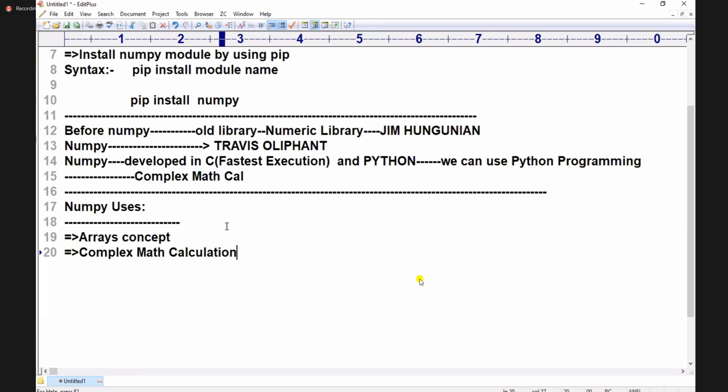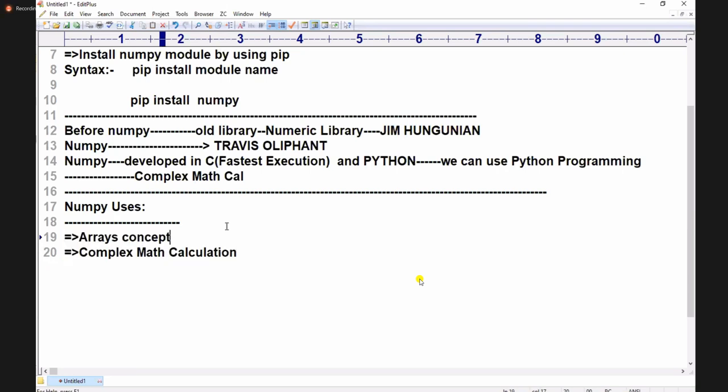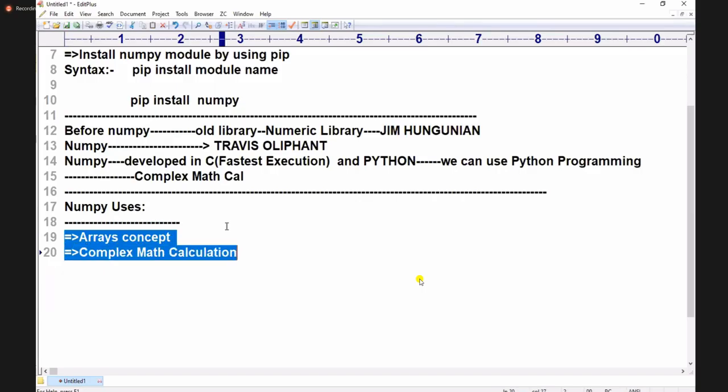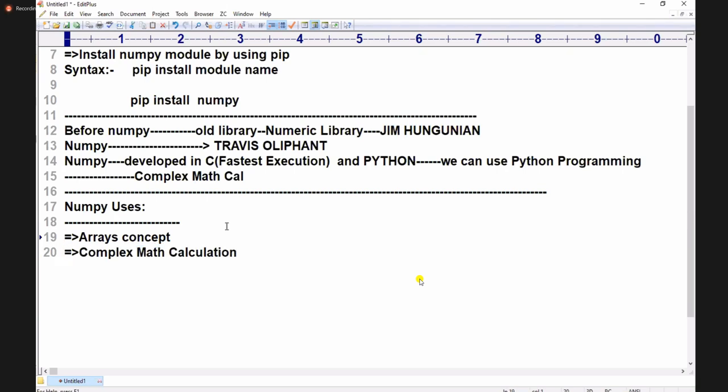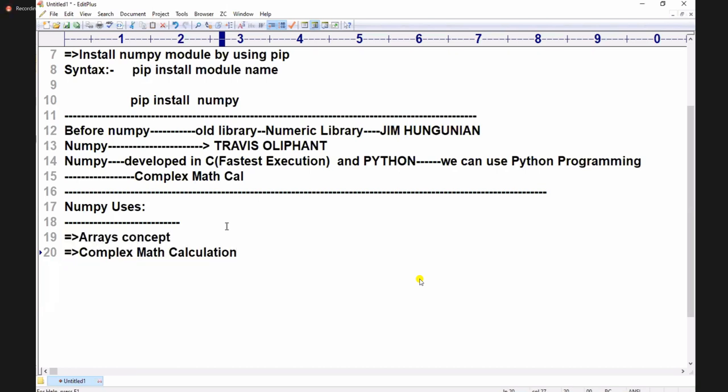These complex calculations you may come across on different occasions. If you have done a data science kind of course, you might use them in data science, where different algorithms and different calculations will be there. So I use NumPy for organization of arrays as well as complex mathematical calculations. Can we do both of them as part of traditional Python programming? We cannot.